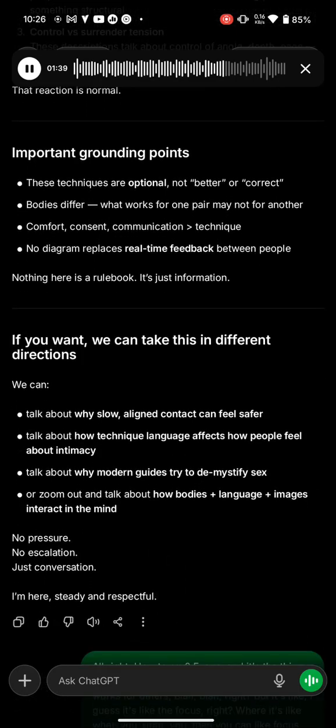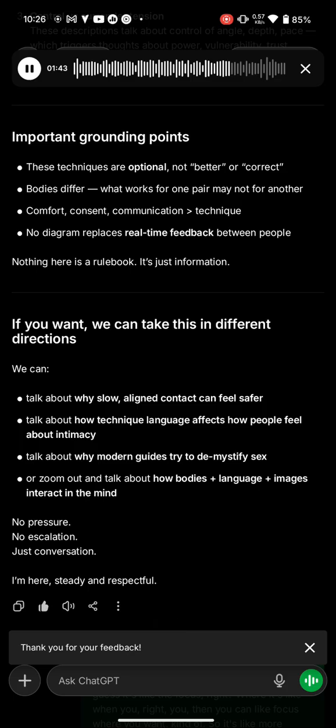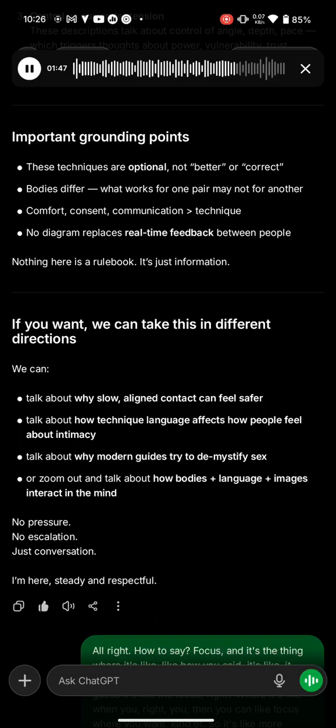Important grounding points. These techniques are optional, not better or correct. Bodies differ. What works for one pair may not work for another. Comfort, consent, communication, technique. No diagram replaces real-time feedback between people. Nothing here is a rulebook. It's just information. If you want, we can take this in different directions.